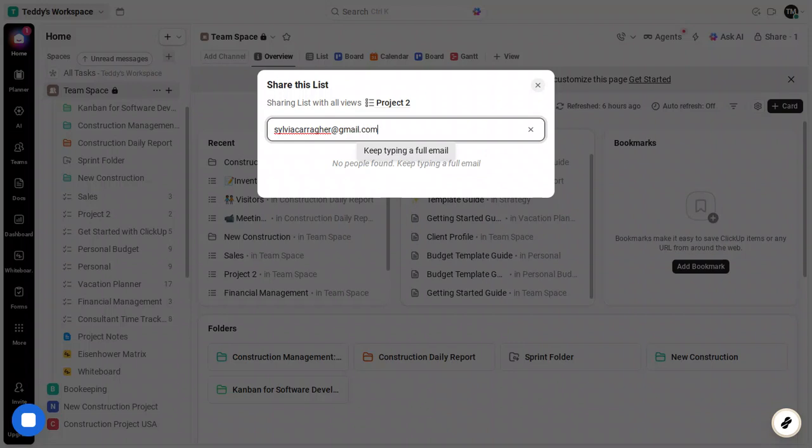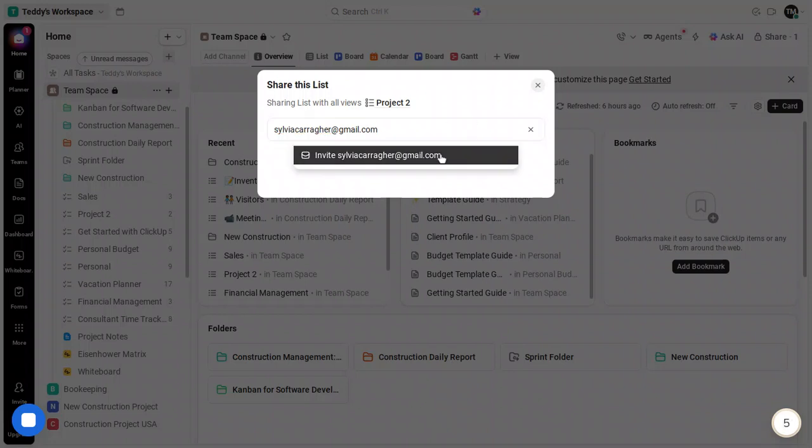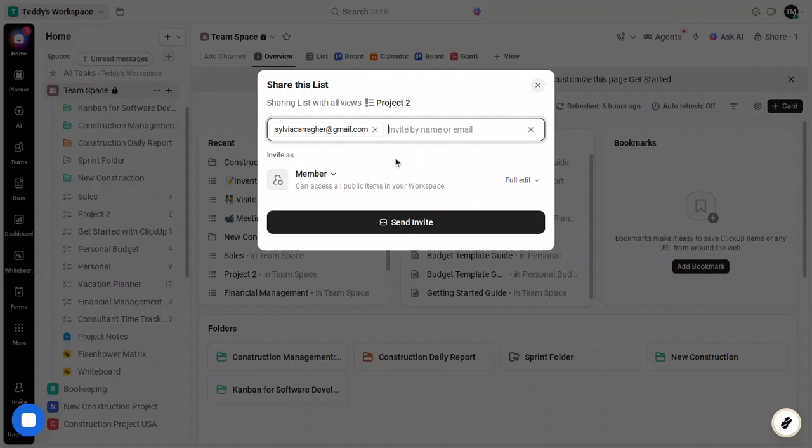On some lists, you'll see options like Can edit tasks in this list. Select what matches the level of responsibility you want to grant. When you're happy with the settings, click Send Invite. ClickUp will email the guest a link.